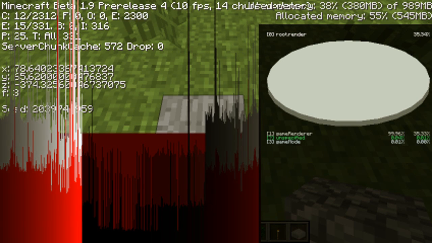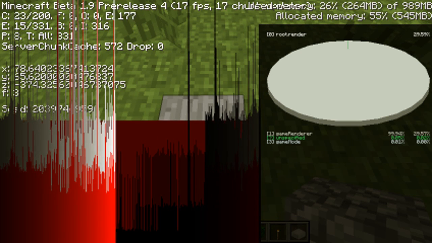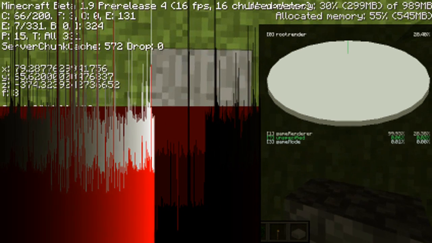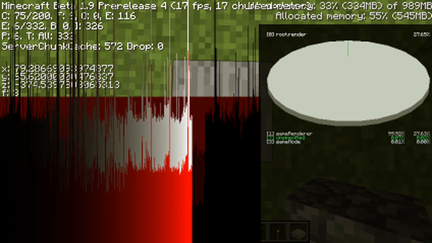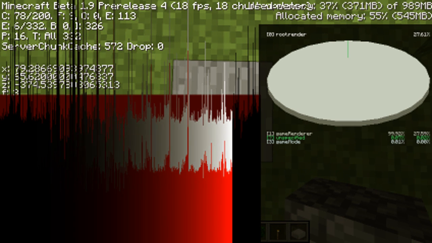I'm trying to get it off so I can read the X and Z coordinates, but whatever. So pick the block which you're going to be digging down from, and read the X and Z coordinates. I think that's 79 and 374.